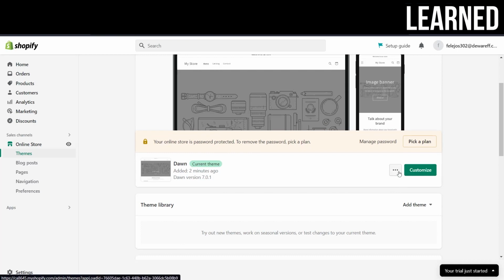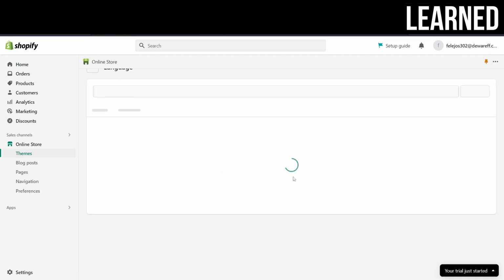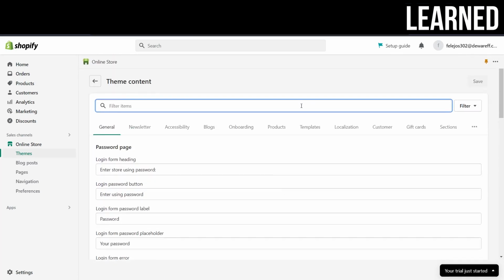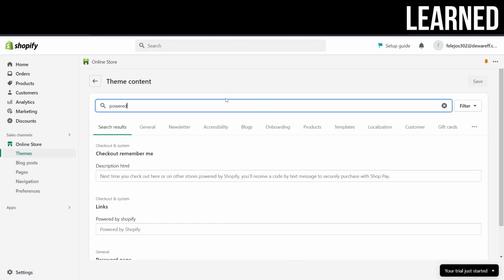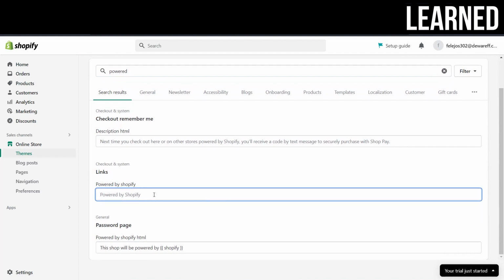Now here, beside Customize, you will see the three dots. Just click on the three dots, and after that, you have to click on Edit default theme content, right? And after that it will load again, so you just have to wait here, and basically you will find a search bar available here. So here you have to type "powered", okay, and just hit enter, and here you can see in the links basically "Powered by Shopify", and here you have to remove it completely.